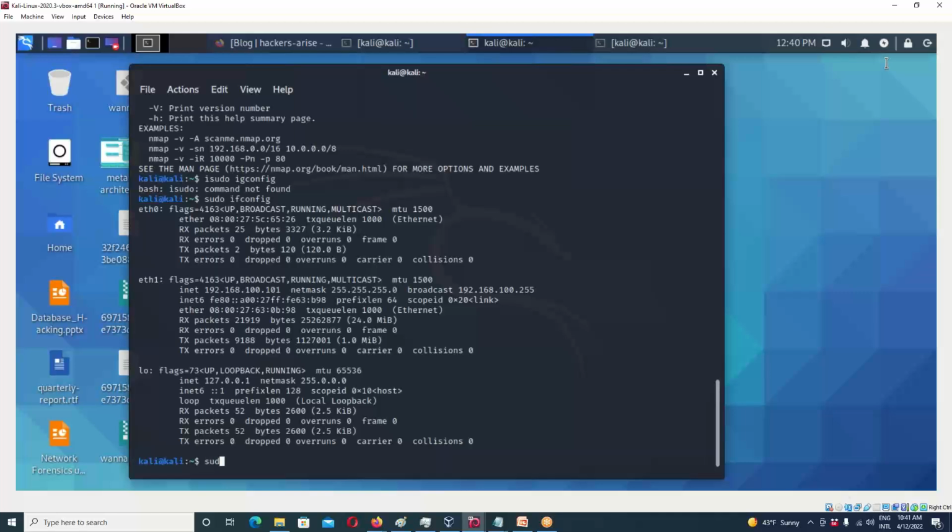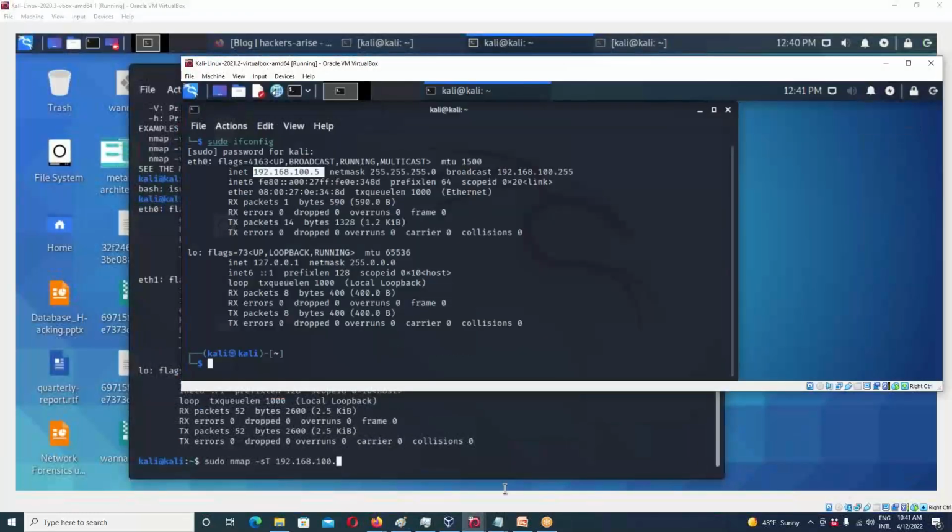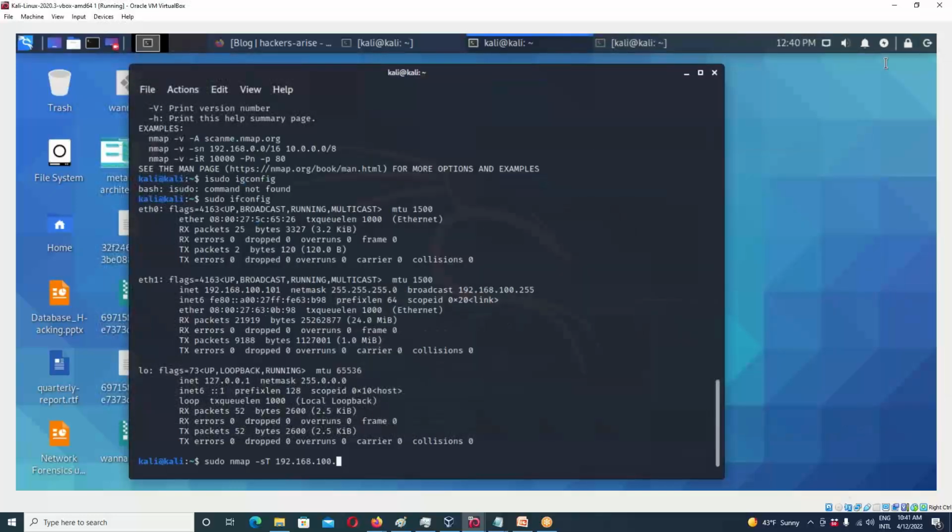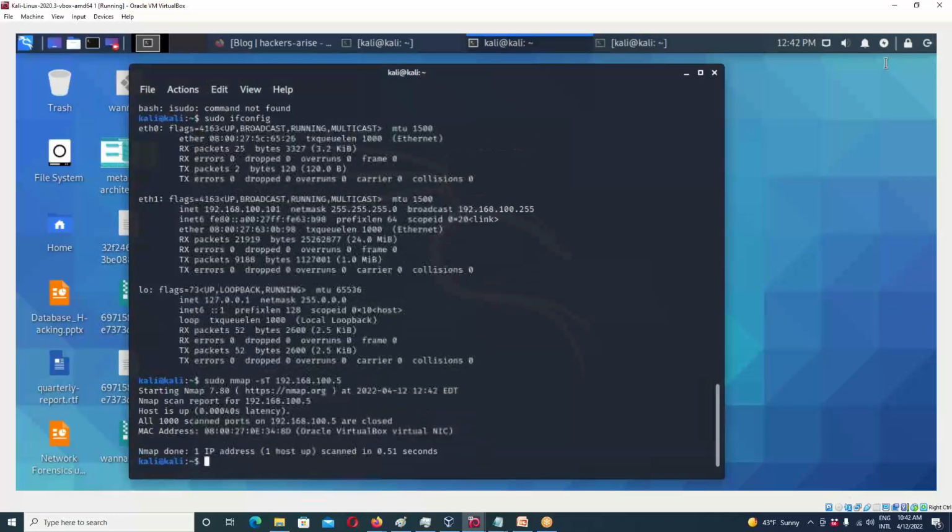Let's scan it to see whether it's up and available, and then what ports are open. Sudo nmap -sT 192.168.100, and already I forgot the IP address. 5, okay. Let's run it and see what Nmap tells us. It comes back very quickly and says all 1,000 scanned ports are closed. How does it know that? It sent a packet with the SYN flag set, and it got a packet with the reset flag on it. That's how it knows.